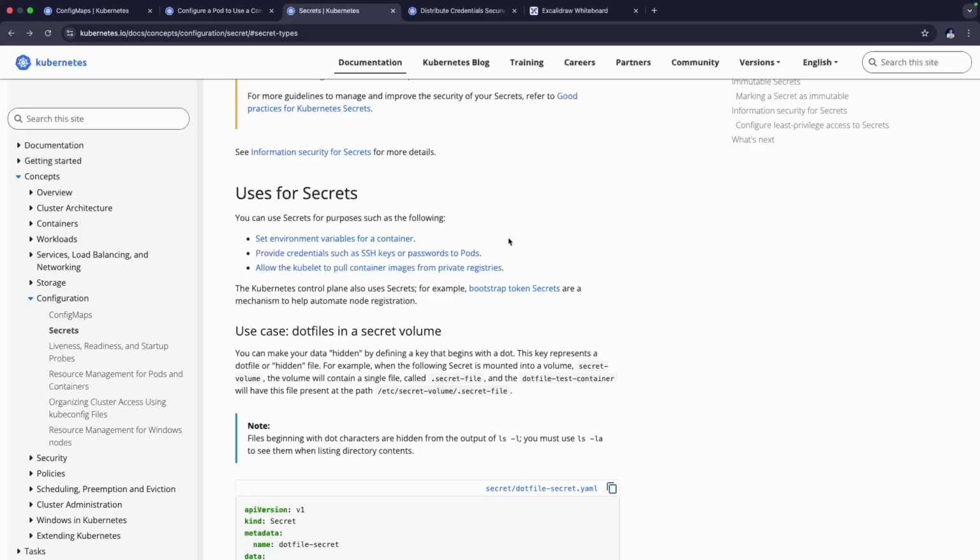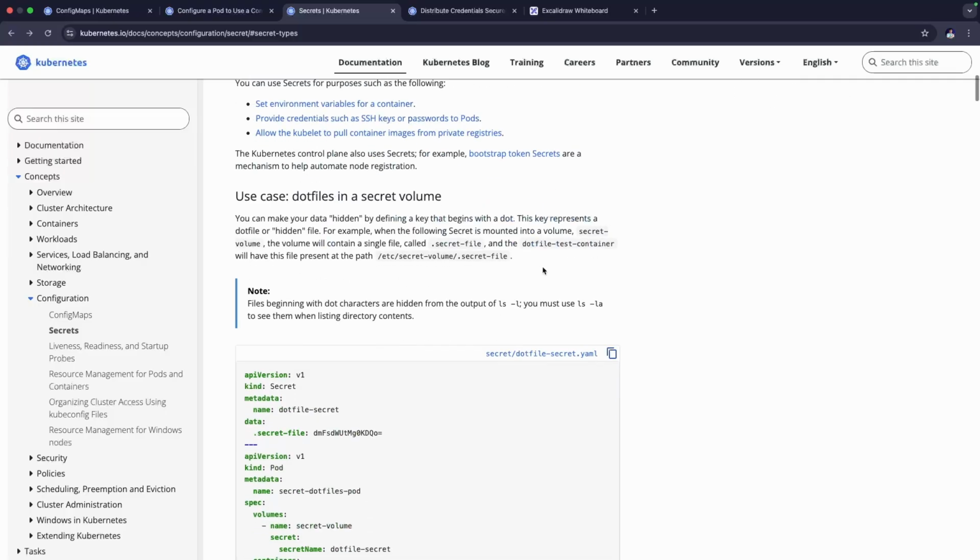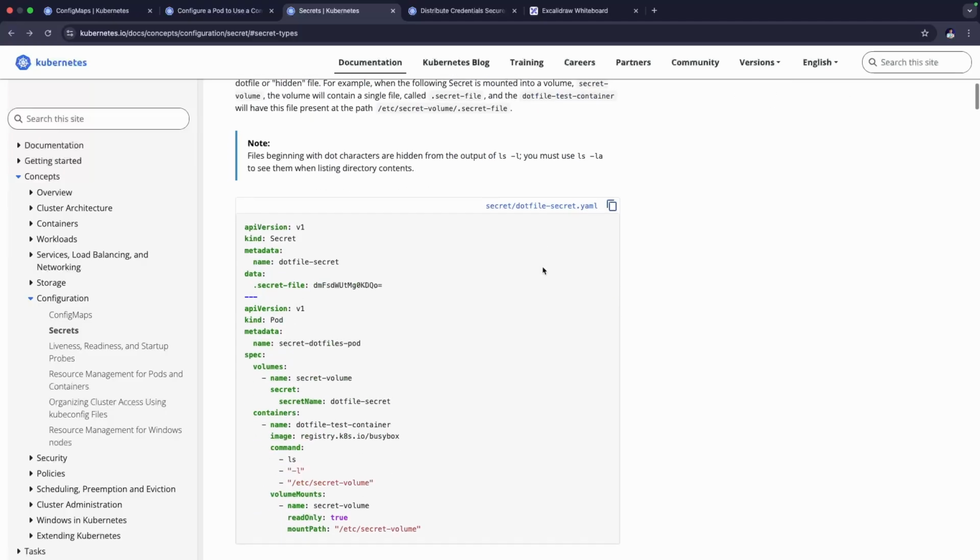Wants to establish database connectivity, passwords generally could be used in secrets. And if, from a private registry, the kubelet wants to pull a specific container image as well, in that case secrets are also useful. Providing credentials such as SSH keys and passwords to the pods to access any other kind of third-party APIs. How are secrets created?